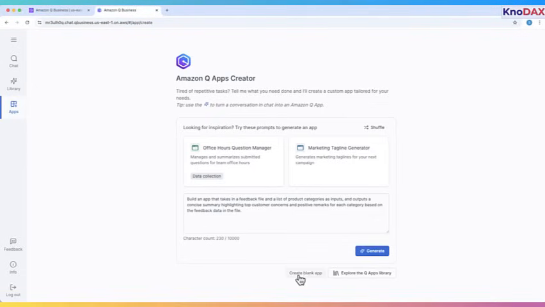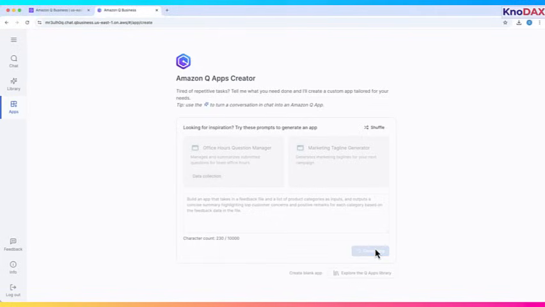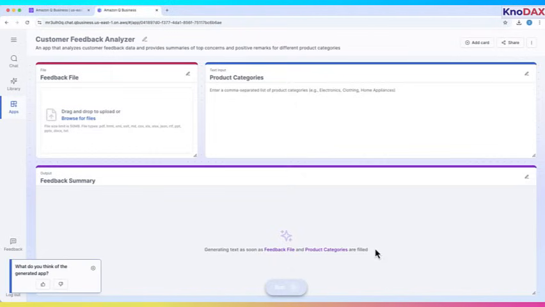You can also create a blank app or explore the Q Apps library for more ideas. Amazon Q Apps makes it easy to turn ideas into working AI-powered tools, all in just a few clicks. Click on Generate to create the customer feedback Q app based on the provided prompt. This app helps you quickly summarize customer feedback across multiple product categories by highlighting key concerns and positive remarks.